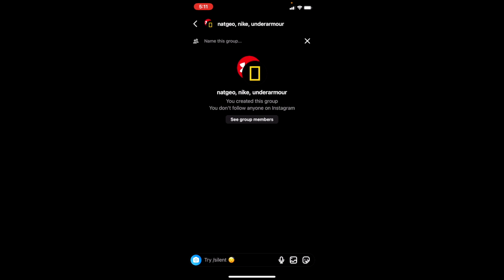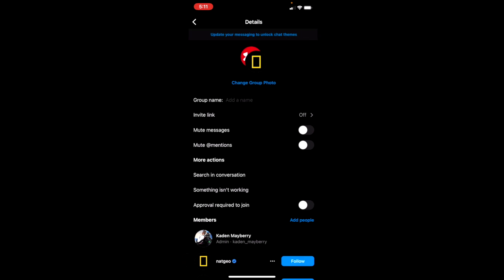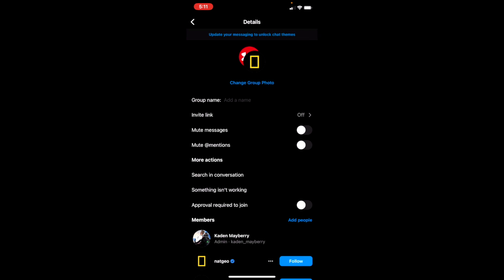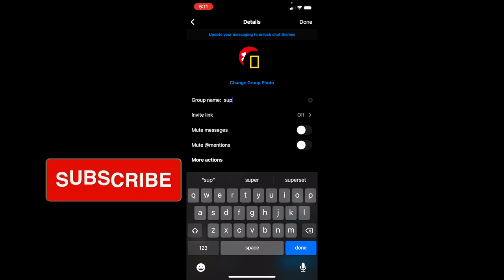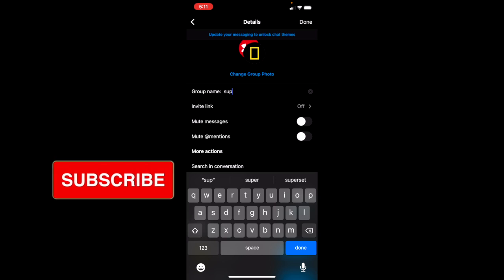So then once you're here, you can see all the group members. You can also change the settings inside this. So you can change your name to whatever, so just try something. You can have an invite link, so anyone can join your group with this link.